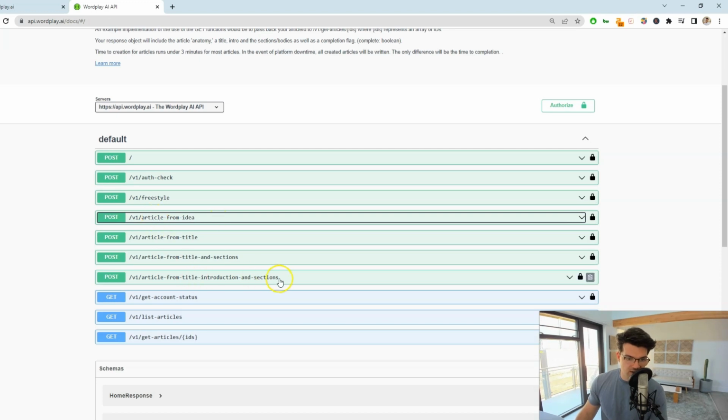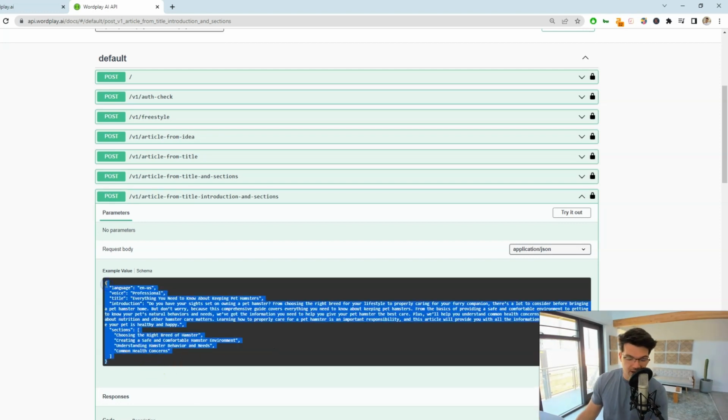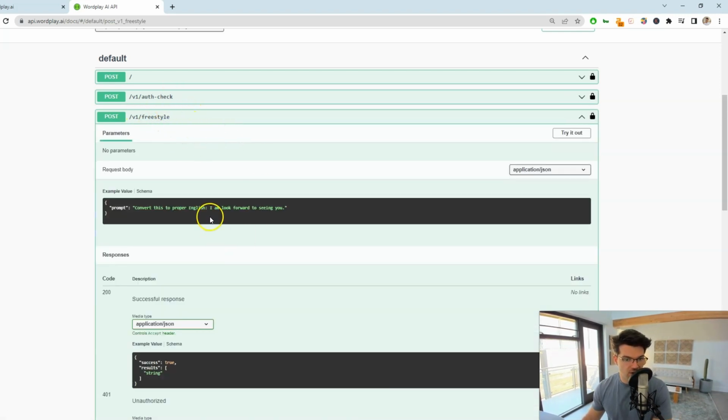Now, obviously, the more data that you give to the AI, the better it's going to be on point with what you're actually going for. So the more data, the better. And your article is probably going to fill that intent that you're going for if you give the article more data. So that's it for those four. And then we also have a freestyle one here. So you can basically just write any prompt in here and use Wordplay to create content.